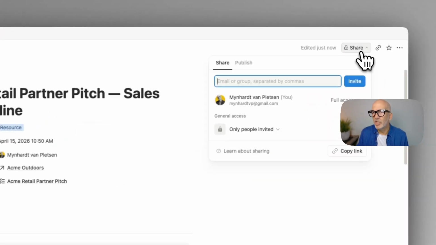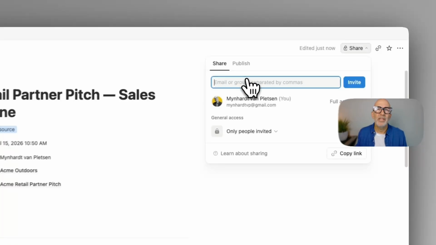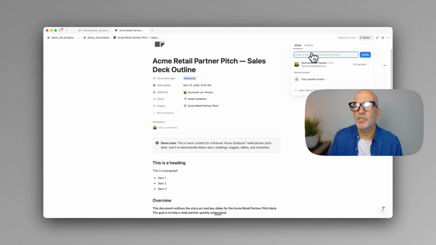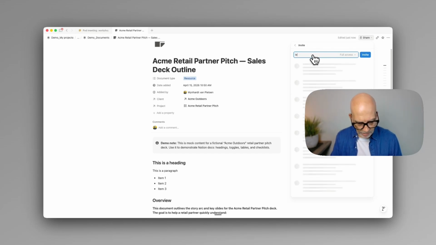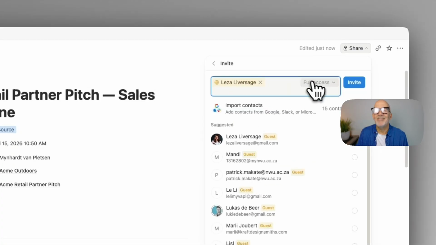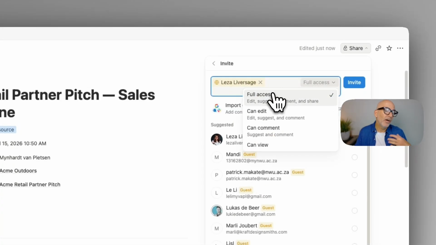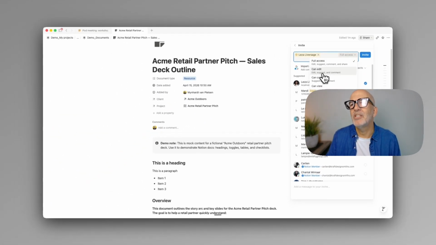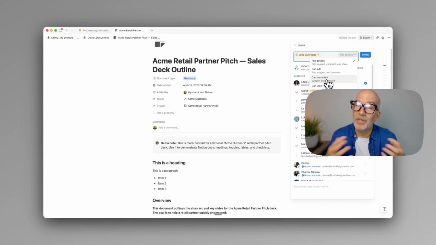You just click on share, and then like with any of these other apps or platforms, you can enter their email address. So say, for example, I wanted to share this with Lisa. I'm just going to go ahead and choose Lisa over there. And then I can choose what her permission should be. So whether it is for her having full access of the document, just being able to edit, suggest, or comment, or just being able to comment without being able to edit the contents of the document.